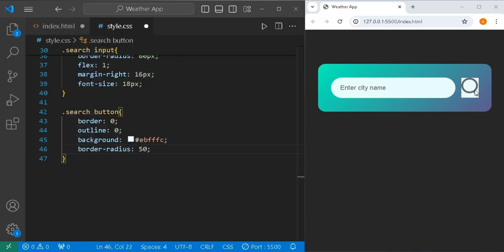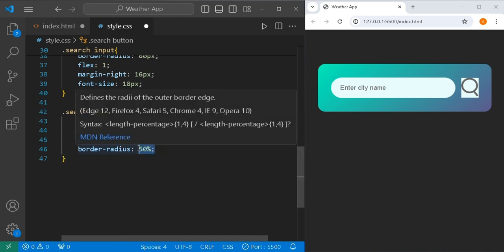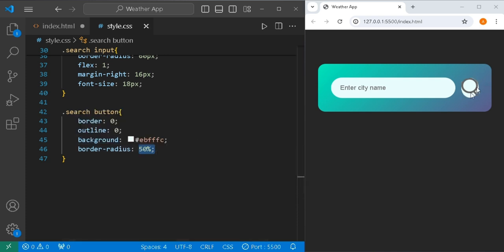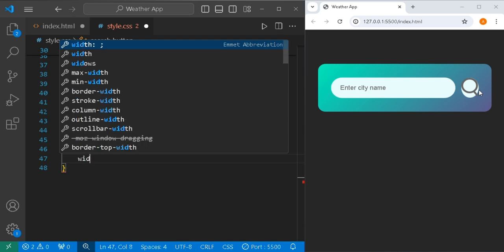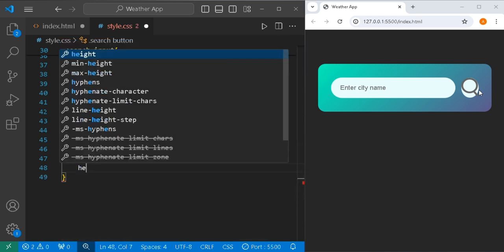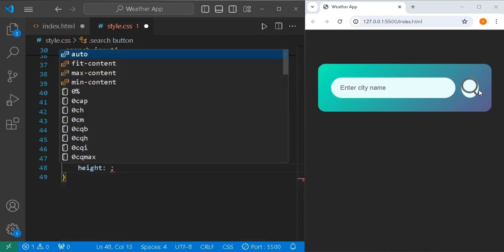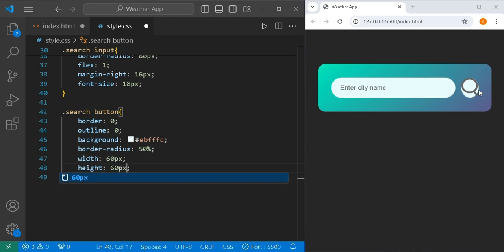Now I am going to give it a border radius of 50%. When we give value 50% to border radius, the element actually becomes a circle. So when we save it, you can see the button is looking like a circle. Next we will add width and height, both 60 pixels. So we have given it width and here we will give it height 60 pixels. Save it. Now you can see this is looking better.